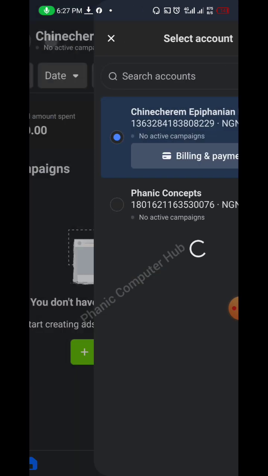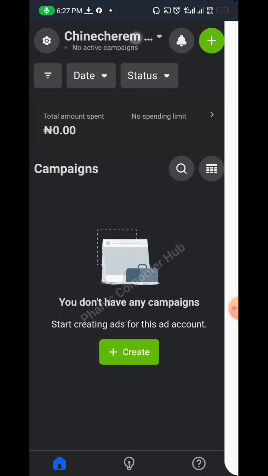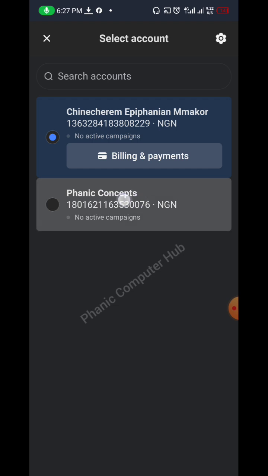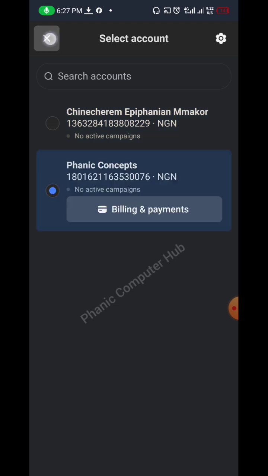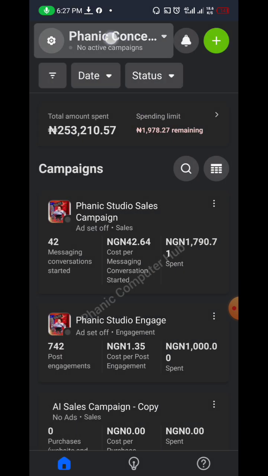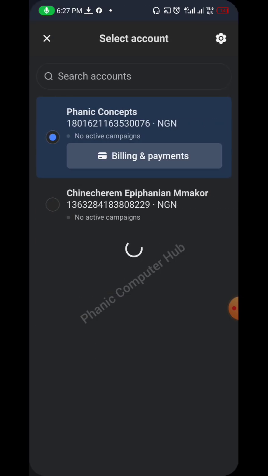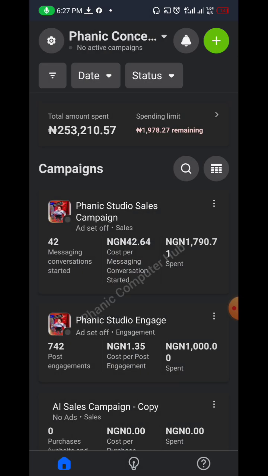But if I don't want to be on this one, I want to be on this one, then I have to select it and then click on this star icon. Can you see, now it is on this particular one? So you have to select the one that you want to use to run the advertisement. The reason is that whichever one you select is the one you are going to use for the expenses.